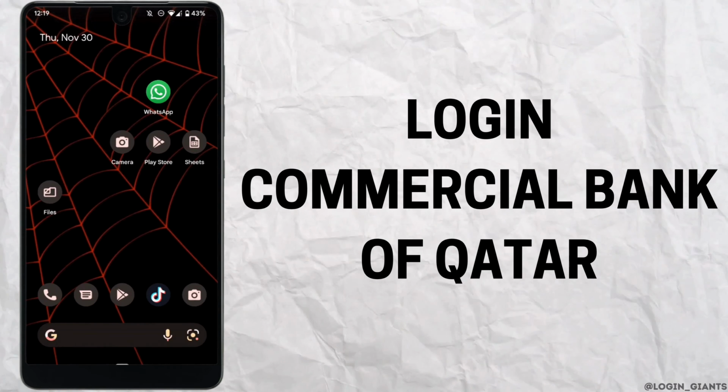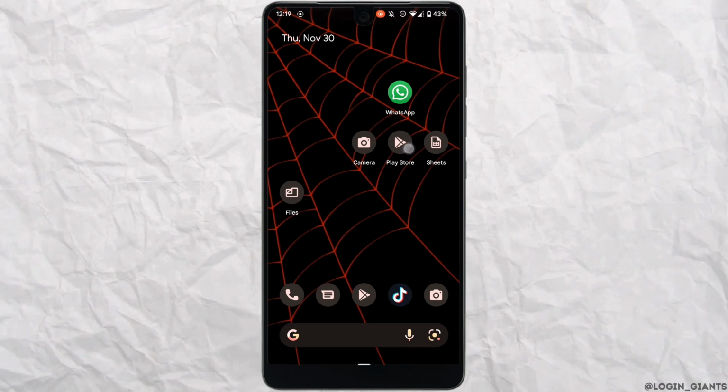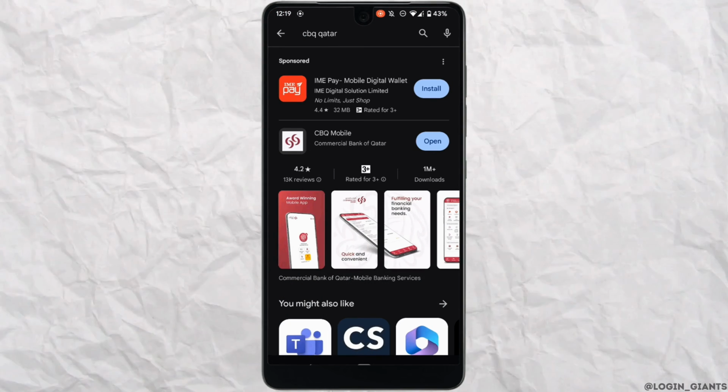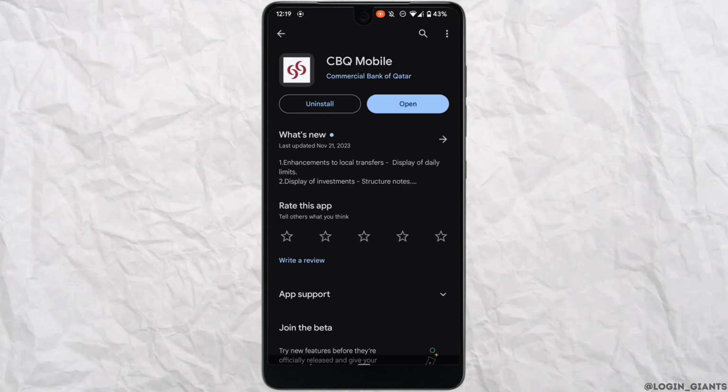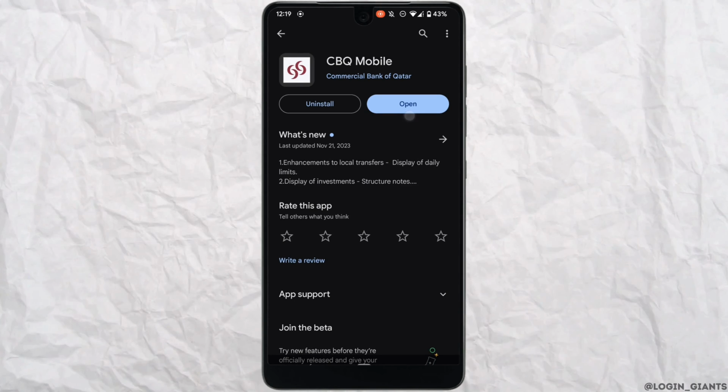How to log into Commercial Bank of Qatar. So the very first thing you want to do is to head over to your Play Store. In the search bar, search for CBQ Qatar. Head over to this application. You need to install this application on your device. And once it has been installed, tap on open.